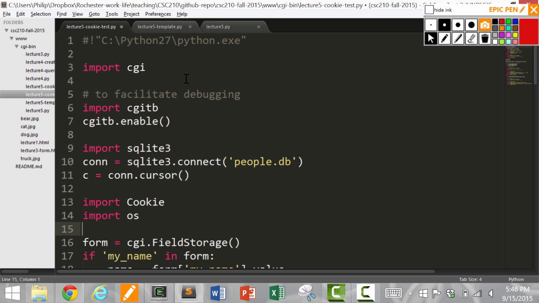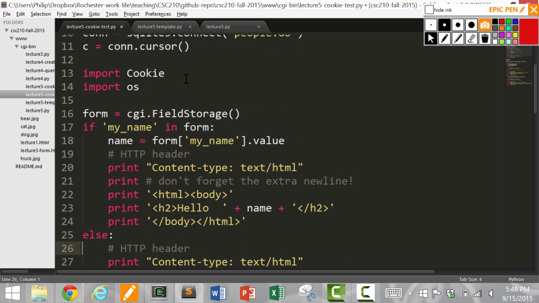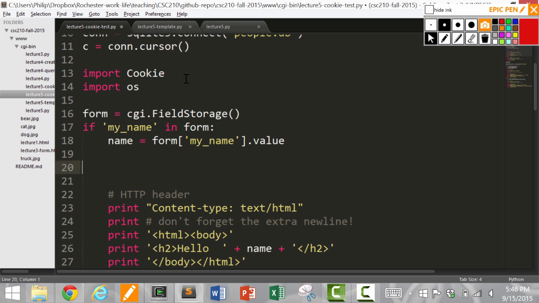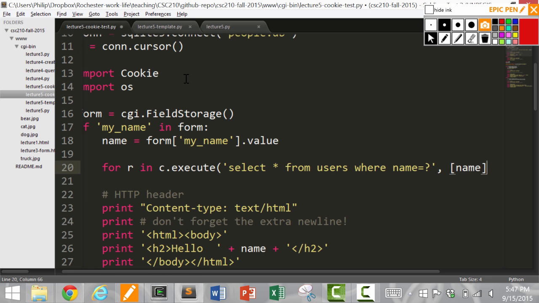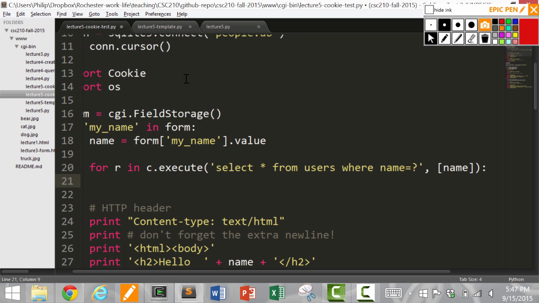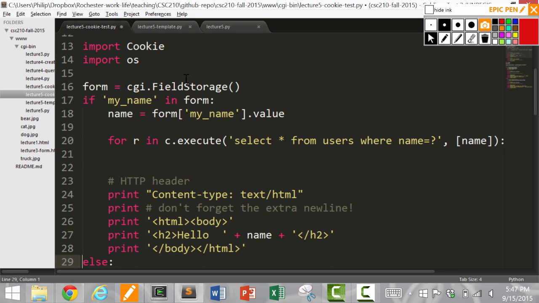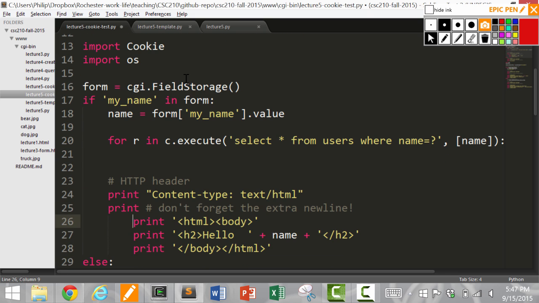Okay, so in order to get our data out, we need to query the database. So we say for row in execute. This is the SQL statement: select star from users where name equals question mark, and put name in a list. We will tab all these things, put it in the for loop.